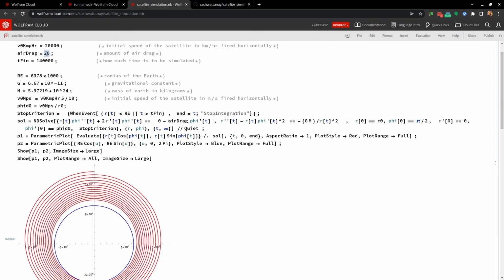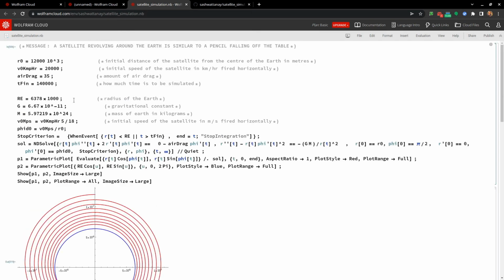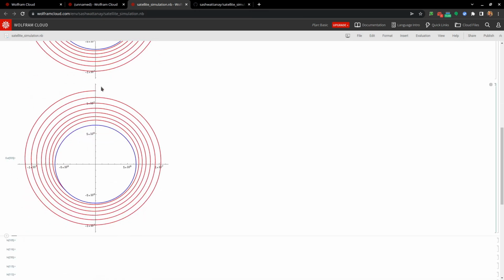To see it more clearly, let me increase the air drag to even higher numbers like 35, and it becomes even clearer, or let's say 45 probably. Yeah, you can see it starts from here, comes closer and closer, and at this point finally its journey ends because it's dragged towards the Earth. There is air. Air doesn't let the satellite keep its original energy, so it loses energy and comes close to Earth and gets smashed. Okay, so that was it.